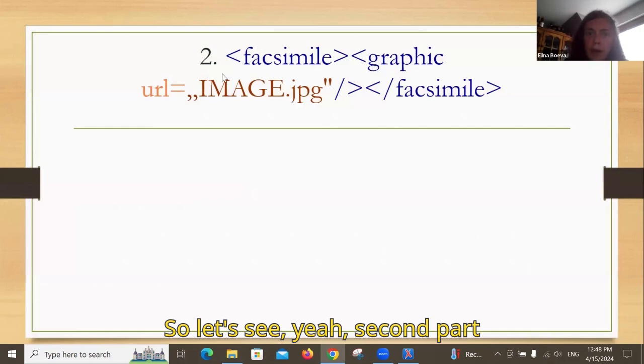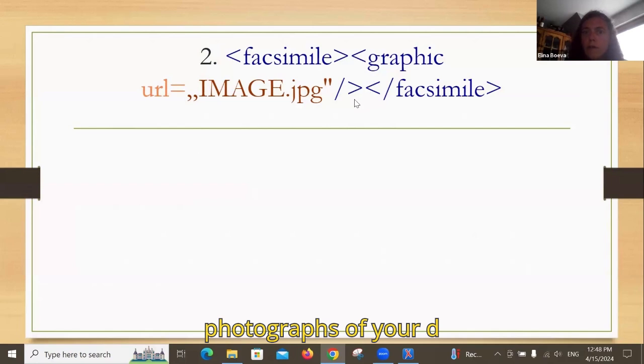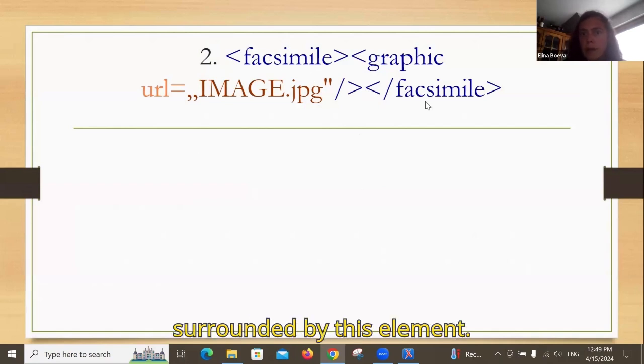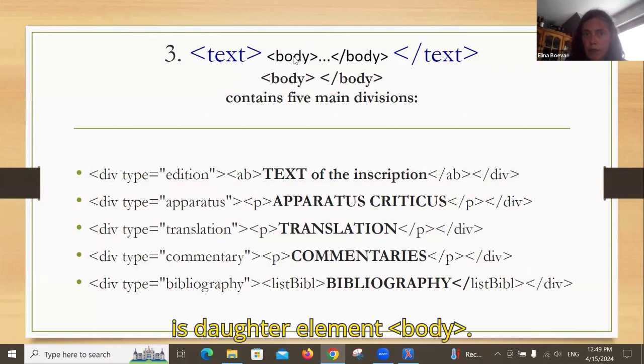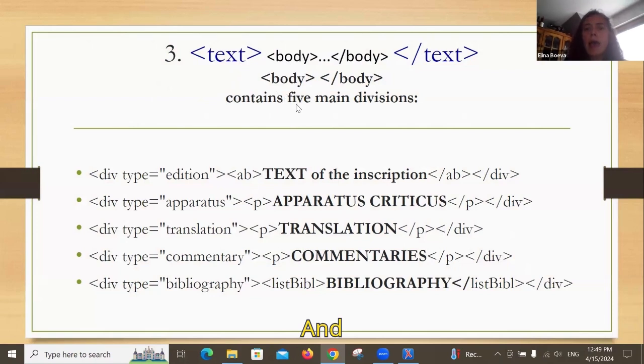So let's see. The second part are the photographs of your document, ideally more than one, again surrounded by this element. And then you have the text. The text has a daughter element, body.